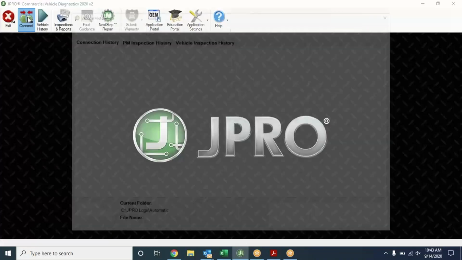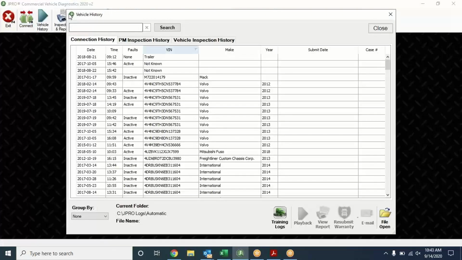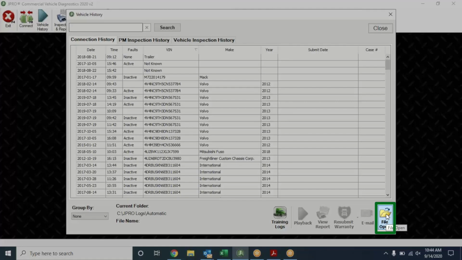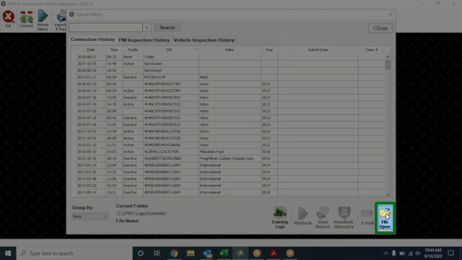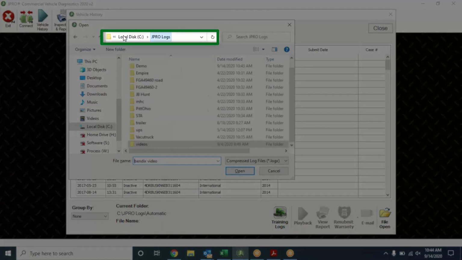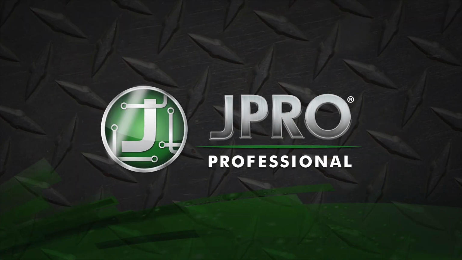Now let's return to the Vehicle History window. At the bottom of the screen, you can see that JPRO defaults to a specific folder to access log files. If you have log files stored in a different location, click the File Open button in the bottom right corner. From here, simply select the folder where your log files are stored. Now you can view vehicle history and open log files from any truck you connected to JPRO.